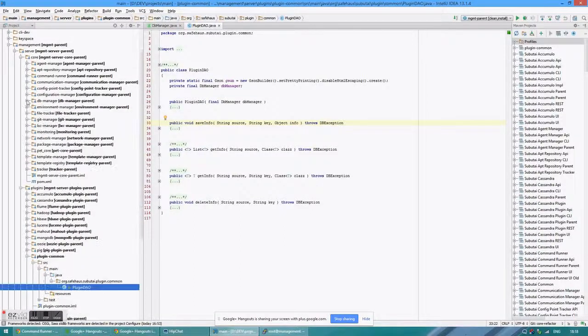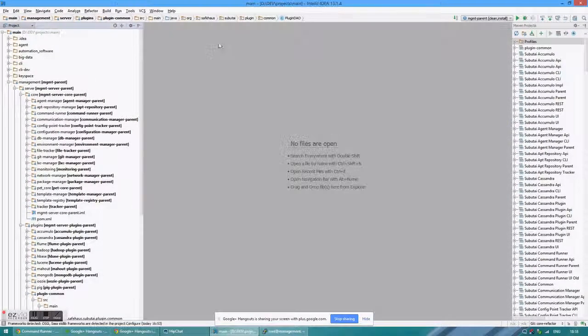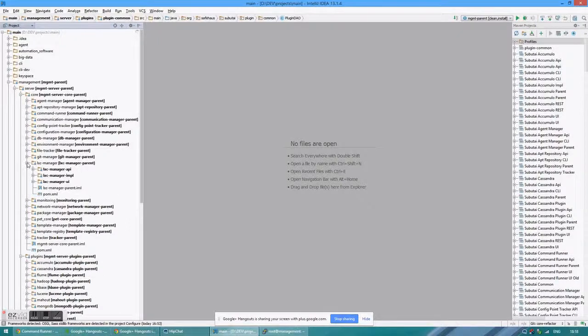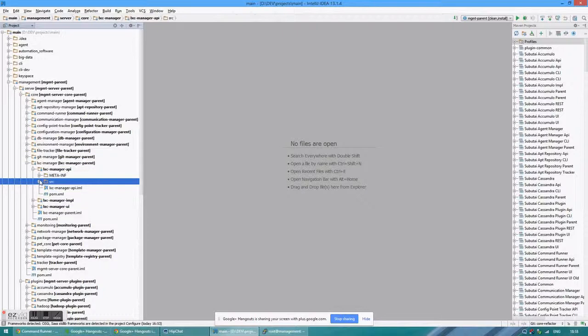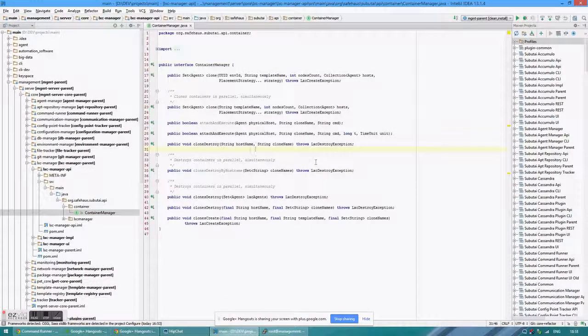So let's continue. Okay, we have now another very important module, the LXC Manager module. The LXC Manager module allows you to create containers from templates, also to destroy containers from templates.